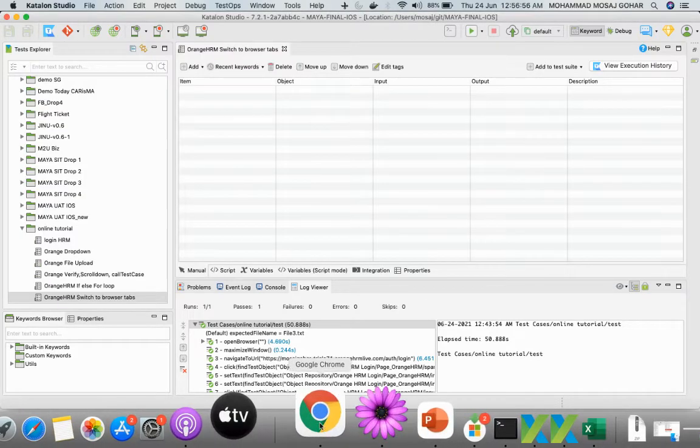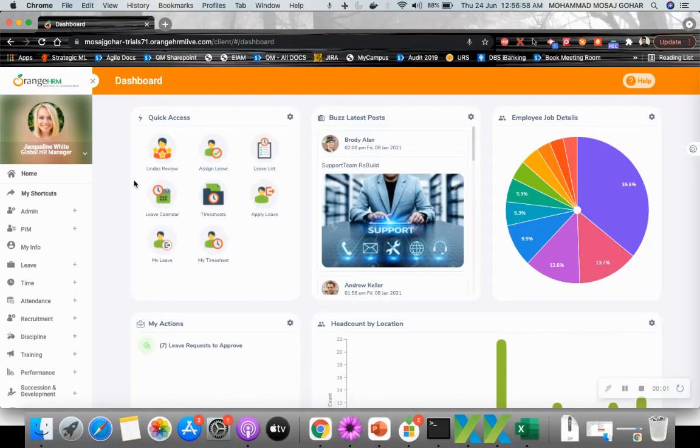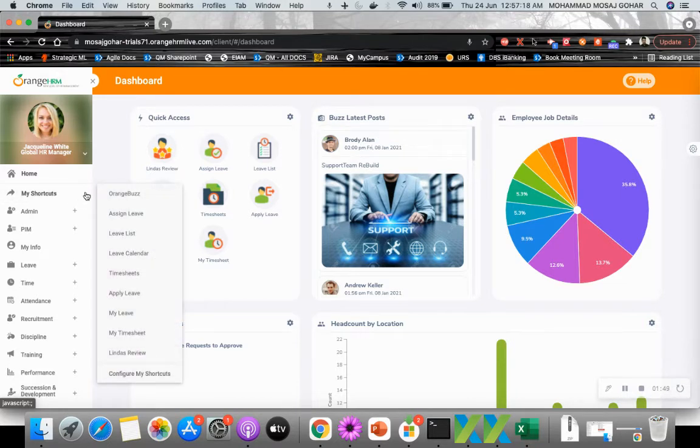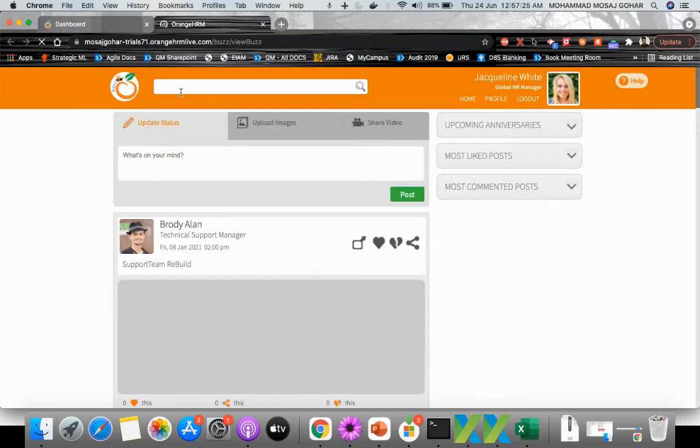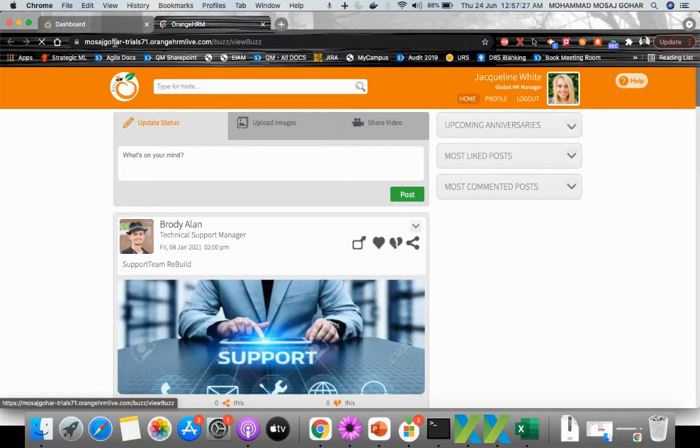For demonstration purposes, after we log in to this application, there is one place, my shortcuts, which will take you to an external link. Another tab of the browser will open, and that is what is called another window of the browser. Once we click on My Orange and click on Orange Buzz, this is how it goes to another window in the browser, or another tab.